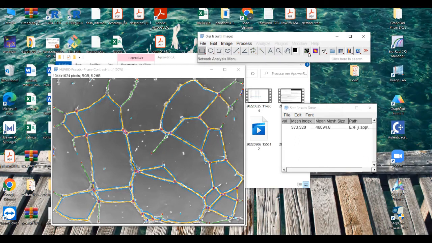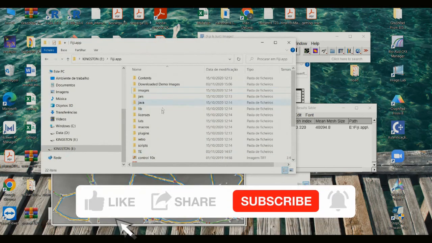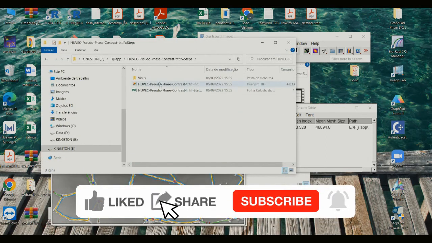As an extra tip, if you want, you can save the analyzed image by going to this icon and clicking on that button. Then you'll have the analyzed image in the same folder as your original image.